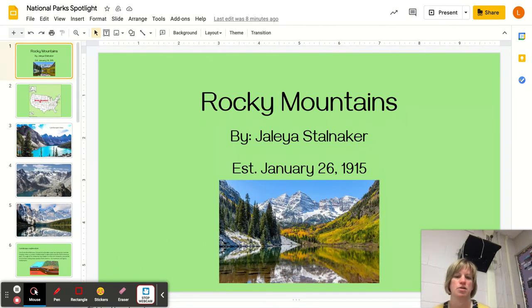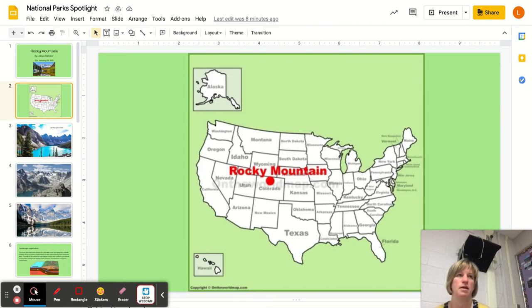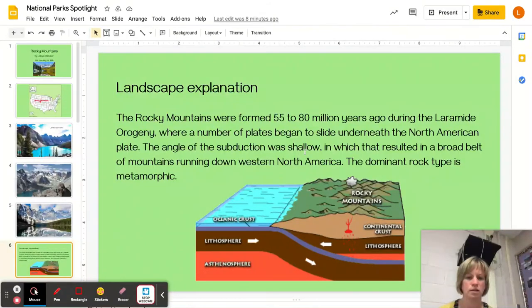Jaleya, and her park is called Rocky Mountain National Park. So it is in the state of Colorado. And then the dominant force, I know that we are thinking mountain building, right? So go ahead and type mountain building, but let's put this in parentheses. Shallow subduction zone. Okay, so mountain building, shallow subduction zone.